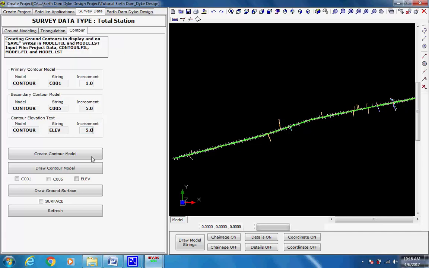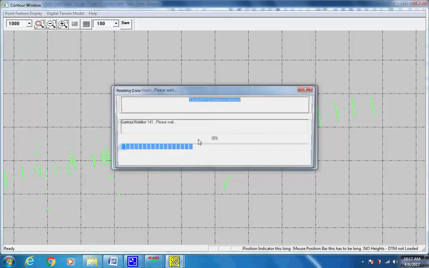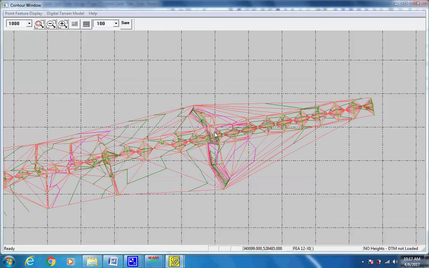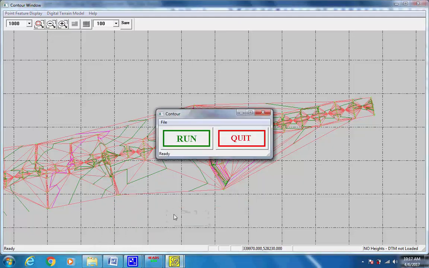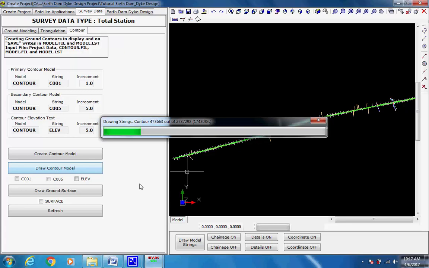Click on button Create Contour Model, the dialog box comes to start the process, click on button Run. As the contour window opens, primary C001, secondary C005 and elevation text ELEV strings under model contour are created, click on button Save, located at the top bar. As the contours are created and displayed, select yellow color icon for contour from bottom bar of the screen as shown and click on button Quit to close the contour window. Next, we are back to the workspace once again, click on button Draw Contour Model, to draw the contour model and the contours are displayed.